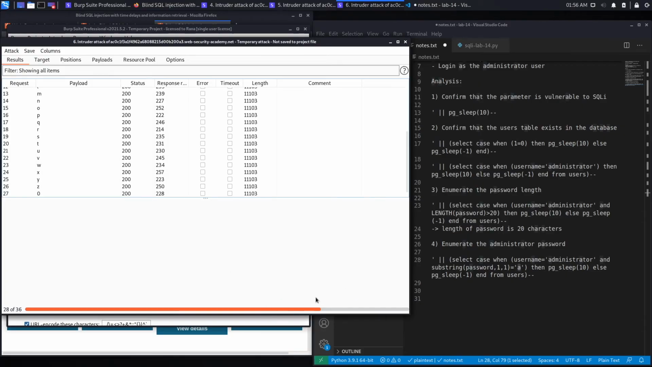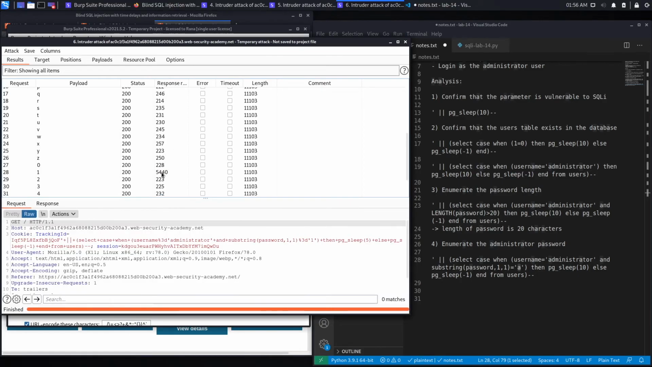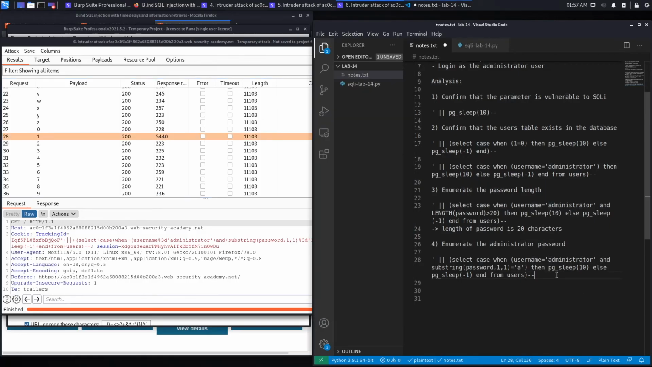And you could see it paused, which means we likely got it. And here we go. So again, I keep forgetting I put it to 5 instead of 10. So we're looking for something that is bigger than 5 seconds. And if you notice over here, this is the only one. And so the first character of the password is 1.